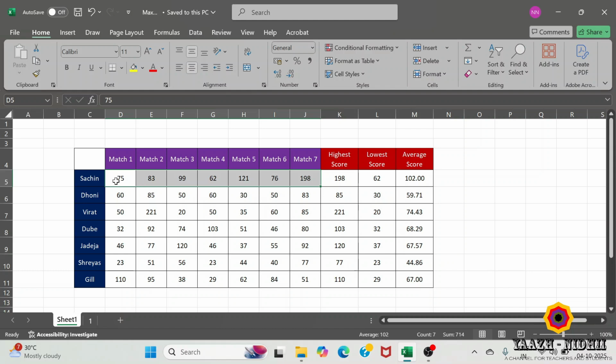So you can see Sachin has scored these runs in 7 matches, or any count of matches, no issues. In this row, 198 is the highest score I have to get here. Likewise from all players, and the lowest score is 62 I have to obtain here, and the average value of all these matches has to be obtained here.